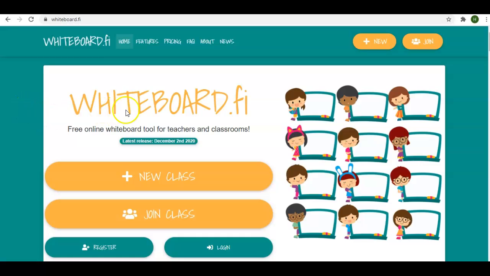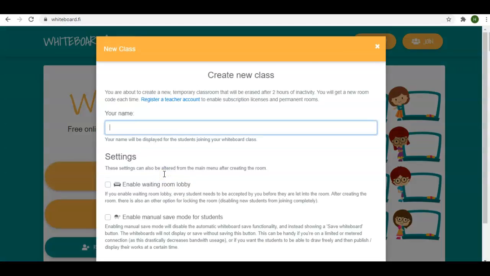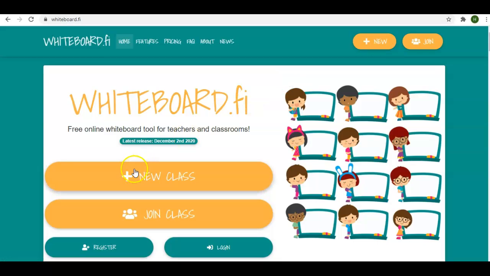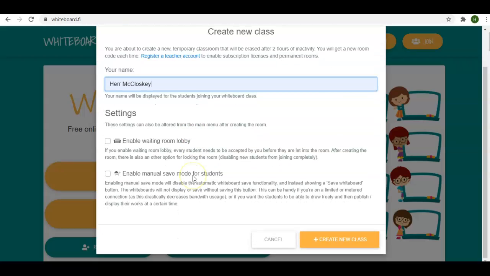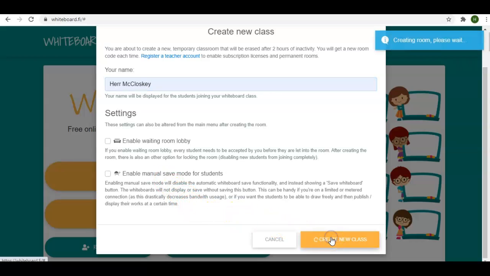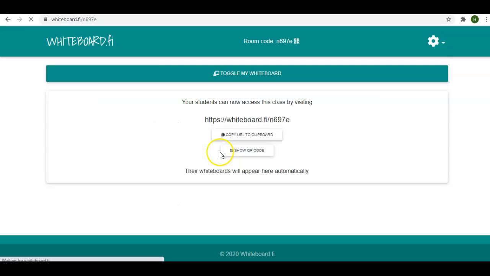Now there is a paid option, but I think that the free version also comes with really a lot of great stuff. So when you want to have a class do this, you just click New Class. Then you can name it. I'll name it after myself. You can enable a waiting room, so you let people in, and then you're going to create the new class.